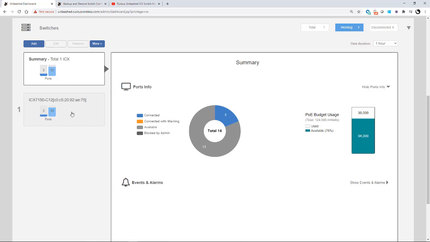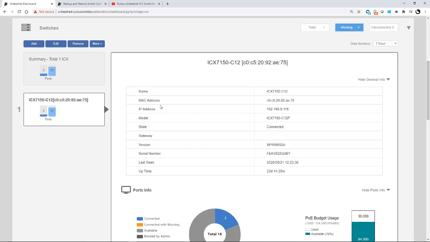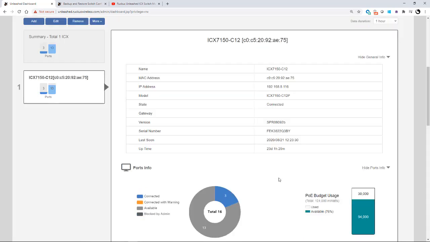And then if I go to the individual box, you'll see that that is a breakout just for that ICX switch. It gives the name of the switch, the MAC address, and some port information. I can go to Show General Information, and that'll give me the name, the MAC address, the IP address, model, state, gateway, and version number. Now the version number here is important because, as we said earlier, it has to be 8.0.90 or above. Obviously, we passed the test here. Serial number, last seen, and the uptime. In this case, we've been up for 23 days plus.